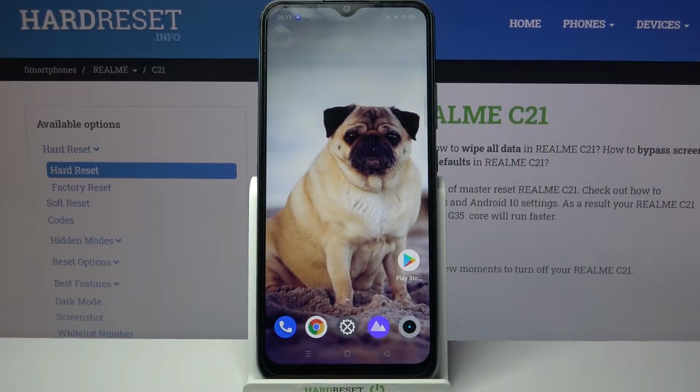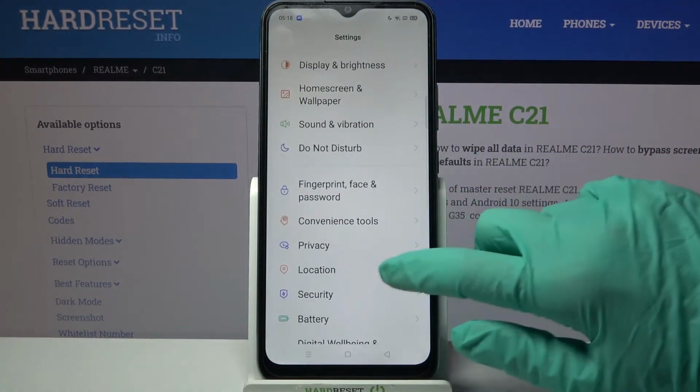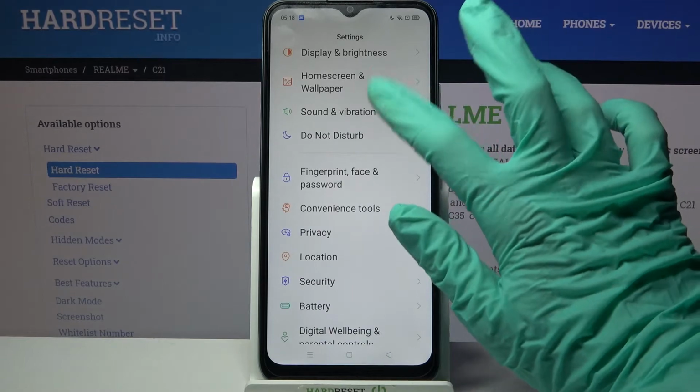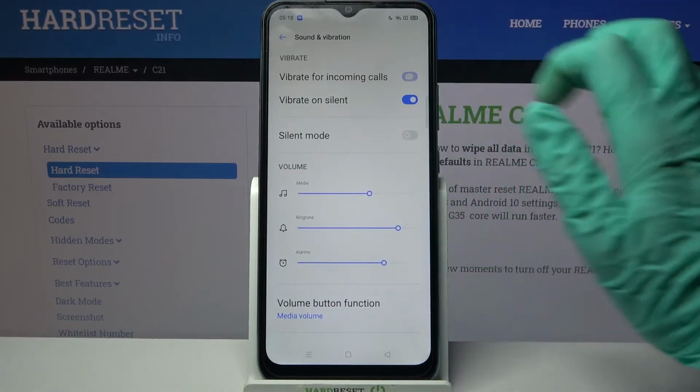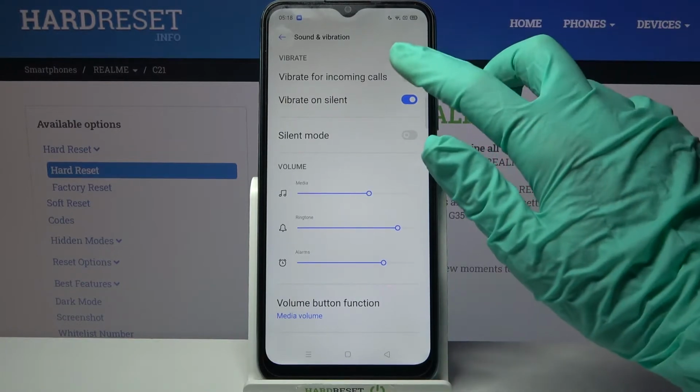Hi, in front of me is REALME C21 and today I would like to show you how you can operate vibrations on this device. Start by going into settings and scrolling down a bit. Then click on sound and vibration, and over here click on the switcher next to vibrate for incoming calls to turn them on or off.